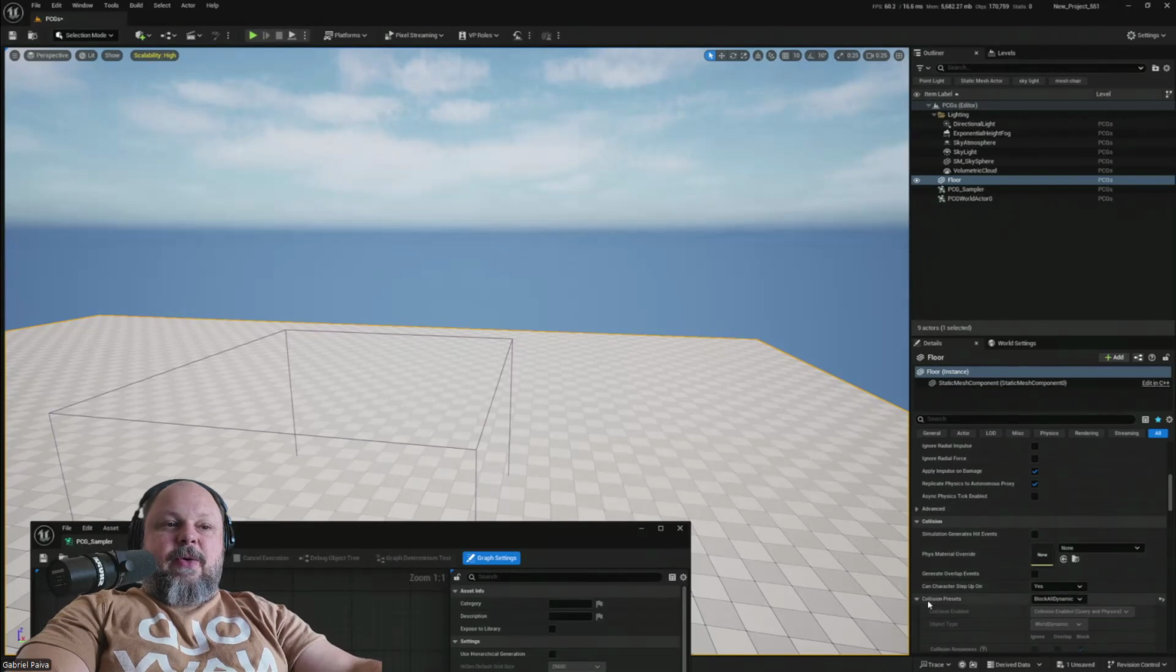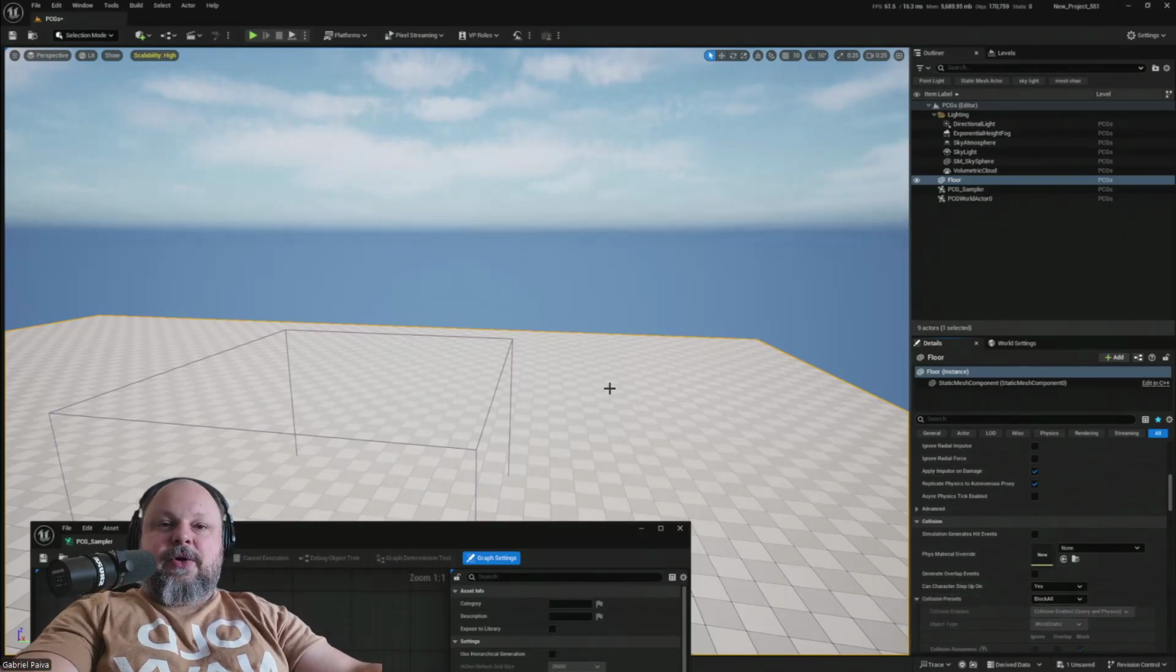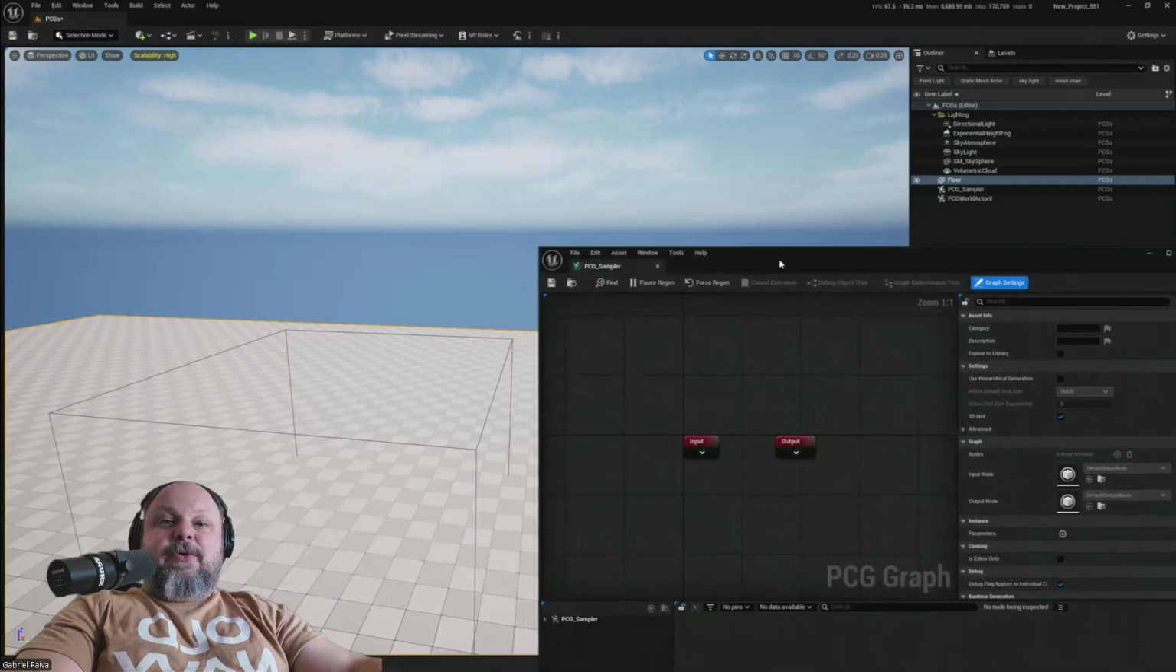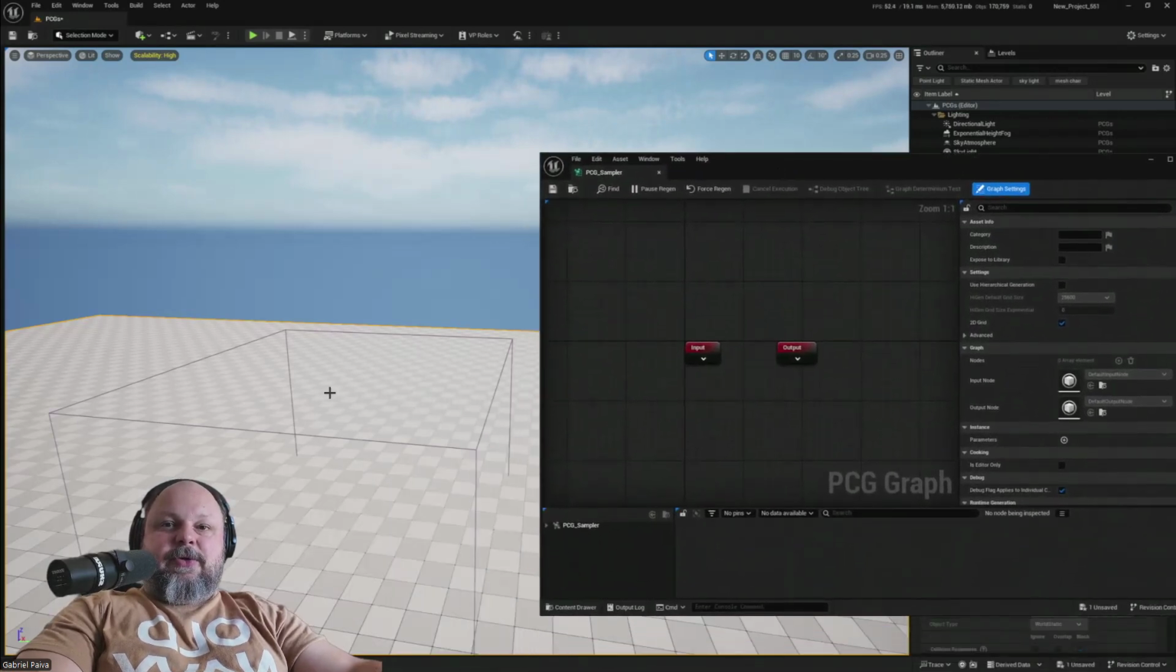So make sure that you select your floor and you go until it says collisions in the details, where it says collision preset, turn it from block all dynamics. You are going to reset the value to block all. So now you're going to have a floor that actually has collisions, and you can start making some samples on top of this floor. All right, so we're barely there.